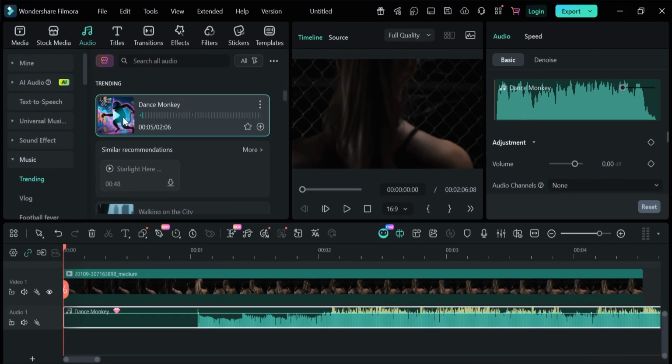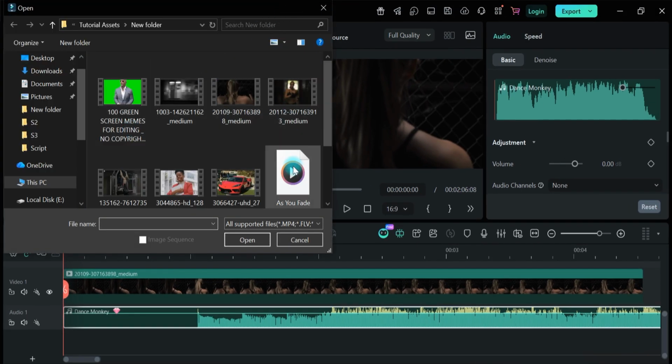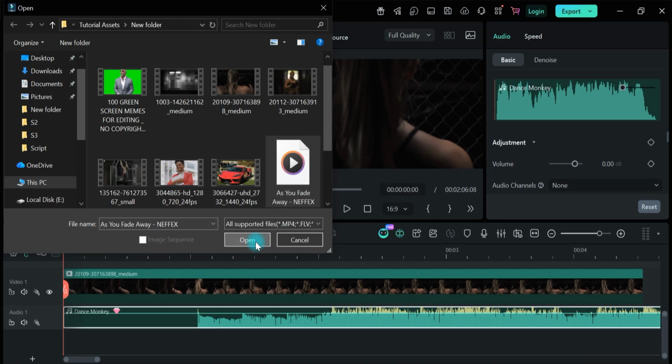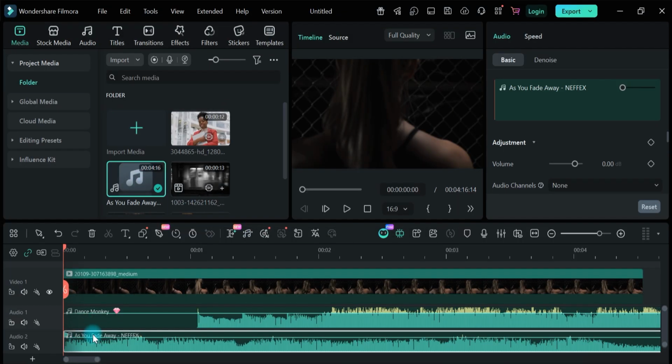Now, the second method is importing your own audio files. So just go back to the media panel, click import, then select the music or sound effect from your computer. Then click open and drag it down to the timeline.